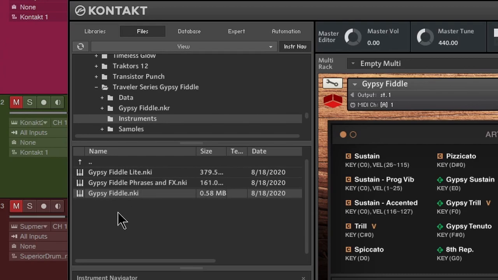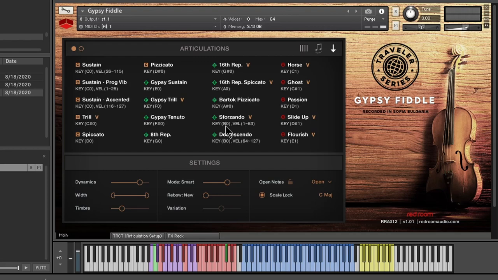So right now we have the Gypsy Fiddle loaded up right here, and the interface might look a little bit confusing with all of these articulations, but we'll explain what these things mean. Right here, we don't click on any of this, by the way. This is just a list of our articulations so we can see quickly and easily exactly what they are.